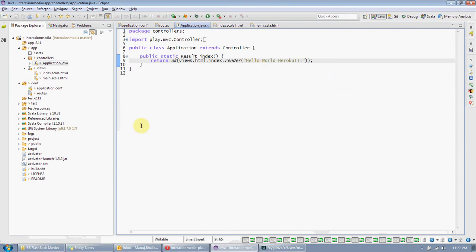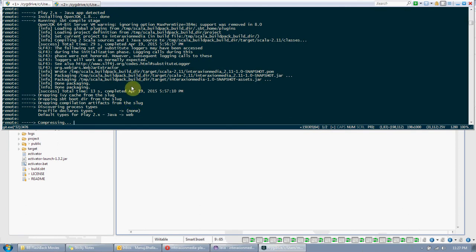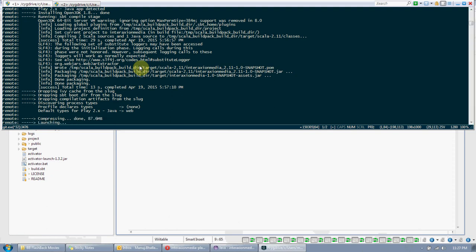So we are going to see whether our application is deployed or not. It's still compressing. Usually it doesn't take this much time. I don't know why this is taking this much time today. But usually it gets done within a minute.